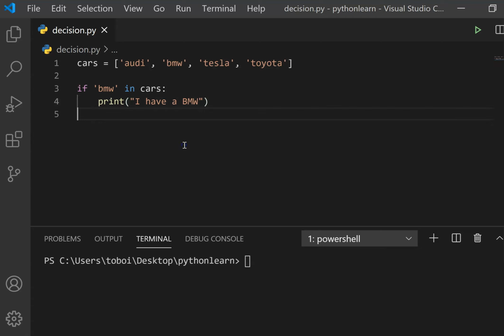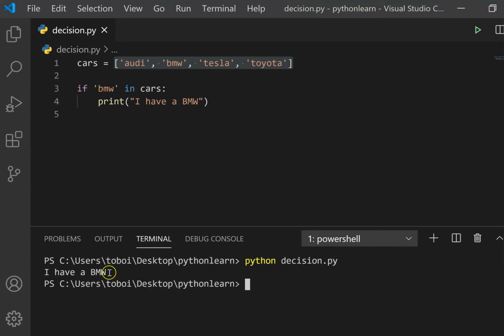So what's going to happen is that the program checks if this string is inside the list of this variable, which is cars. And if it's there, then it prints I have a BMW. Let's check it out. Can you see it goes I have a BMW? But let's try something else.